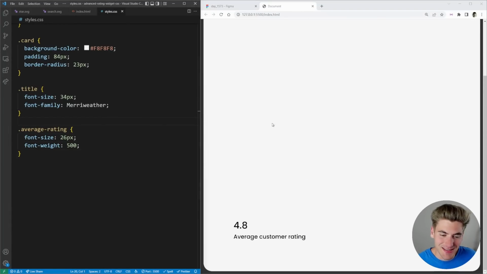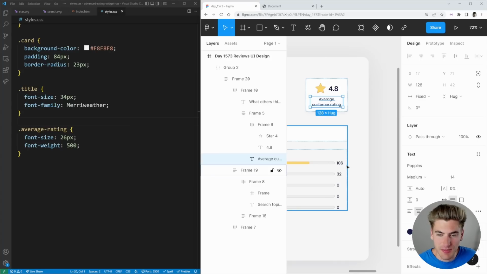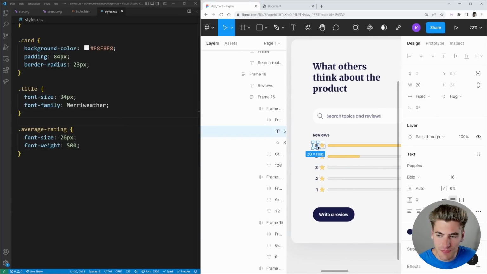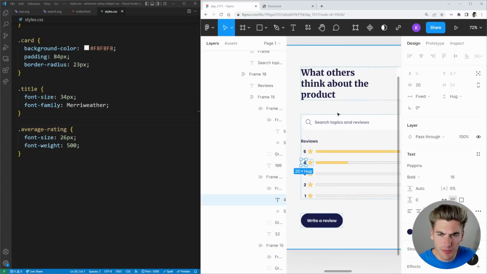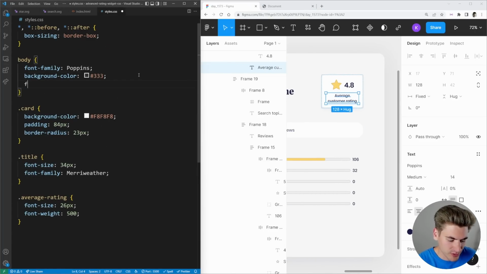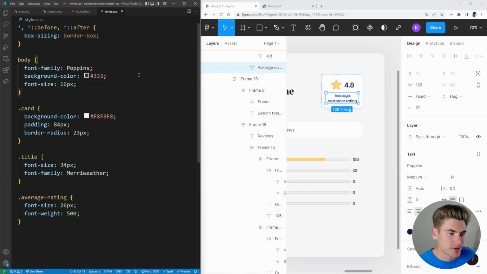Now the next thing of text that we need to work on is this average customer rating section. So if we go back to our design, we can see that this is a medium font, which is our default, and it's 14 pixels in size. And if we look here, it looks like 16. 16 seems to be like our default font size. So we could probably set that as our default font size, and then this one will be set to 14. So in our body, we'll say font size is going to be 16 pixels. That's going to be our default.